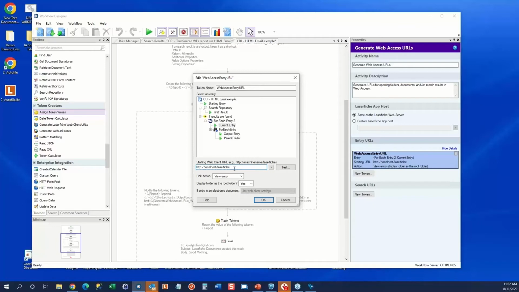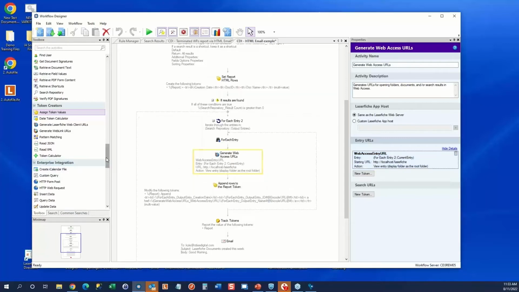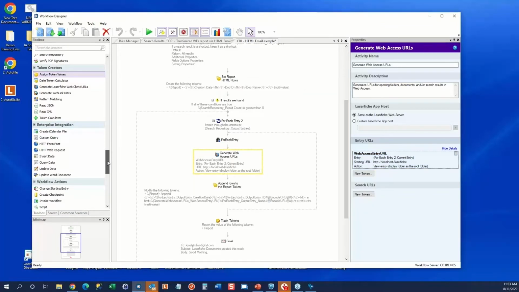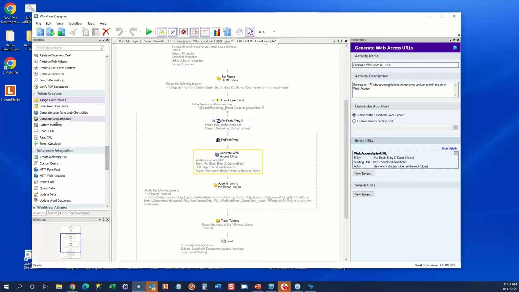It'll just append everything else to it automatically. All right, so that's our web link or web access connection. This is a web access entry URL you could create from the system. Laserfiche has the ability to create, as we can see here, web link URLs as well. So notice on the far left there, we've got Laserfiche web client URLs. But if this was for a read-only web link environment, you could create a URL for a web link environment. Okay, pretty cool stuff there.